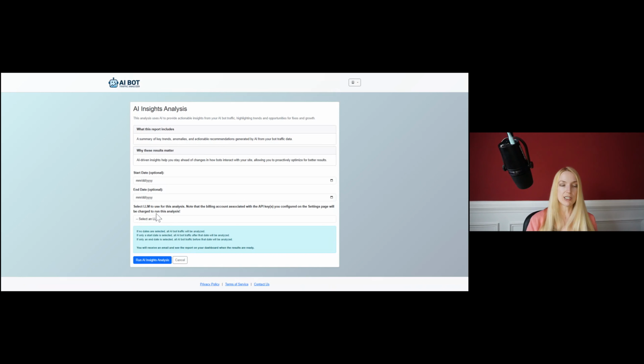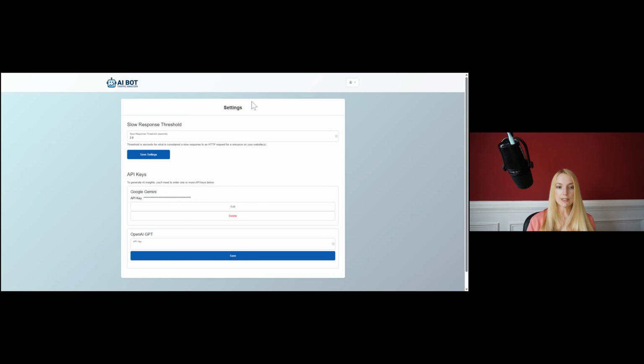You can request it here. You can choose a date range. This is really nice because let's say you get some insights, you make some fixes accordingly, and you want to see how things have changed and hopefully improved. You can compare the report from one date range to another. And you can also select which LLM you want to use. That's based on the API keys that you configure in your settings.